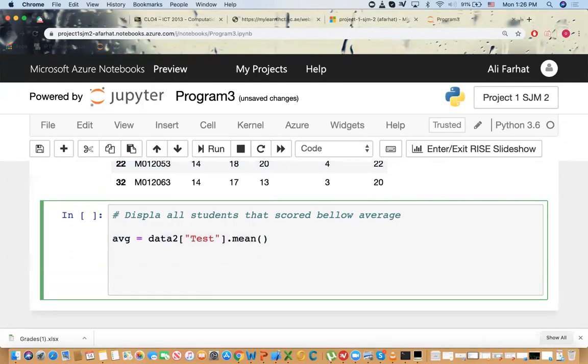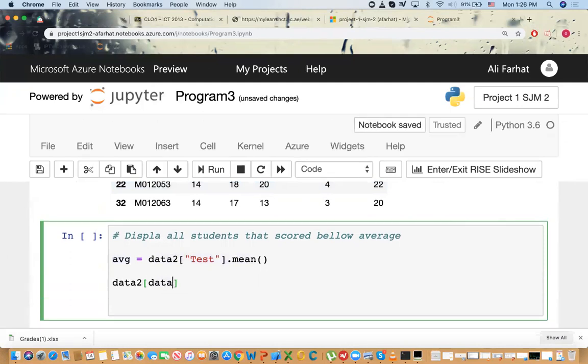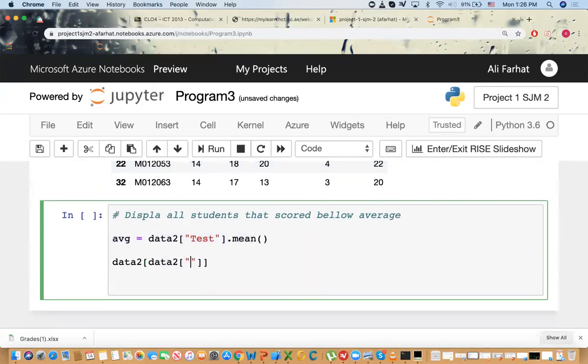So I can say here what? Data 2, and inside the condition. What is the condition? Data 2, test 1, less than AVG, the average that I calculated above. Test 1 here. Yeah.